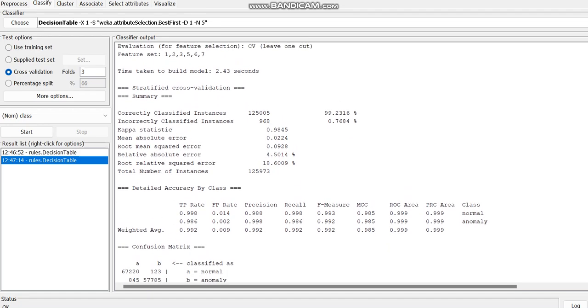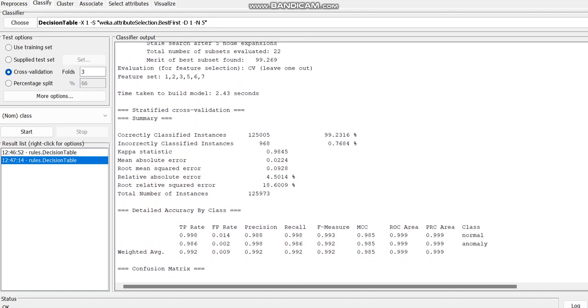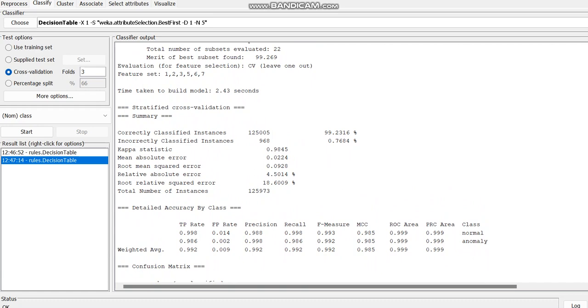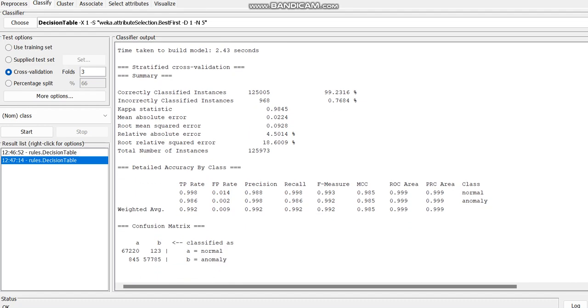And also you will be getting more variables like kappa statistic, mean absolute error, root mean square error, relative absolute error, root relative squared error, and then true positive, false positive, precision, recall, F1 score, MCC, then ROC area, PRC area, and the classes. We are having two classes, normal and anomaly. So that is plotted in a confusion matrix. So already I gave 2 and 3.